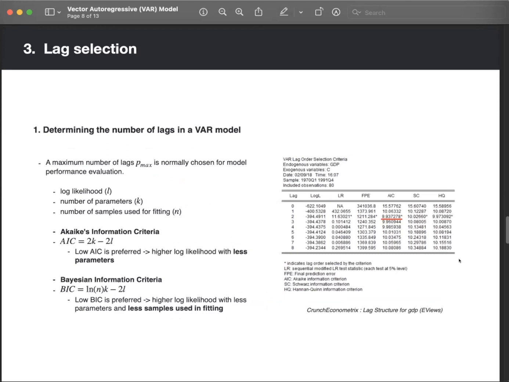And to construct a VAR model, you can hypertune the model by selecting the number of lags. To do this, commonly used criteria are AIC and BIC. Both of them use common factors such as log likelihood and the number of parameters, and for BIC, the number of samples is added. AIC is the Akaike information criterion, which is multiplying the number of parameters by 2 and subtracting the log likelihood multiplied by 2.